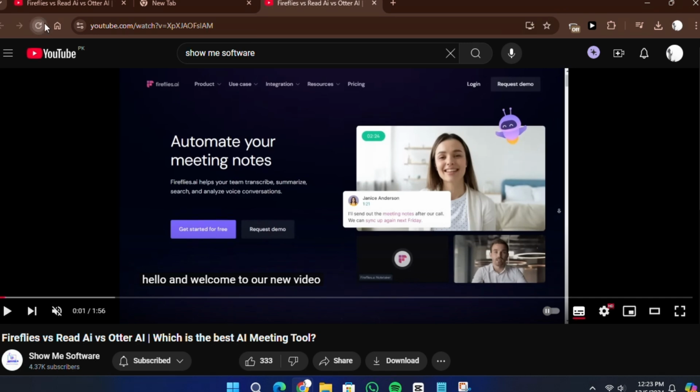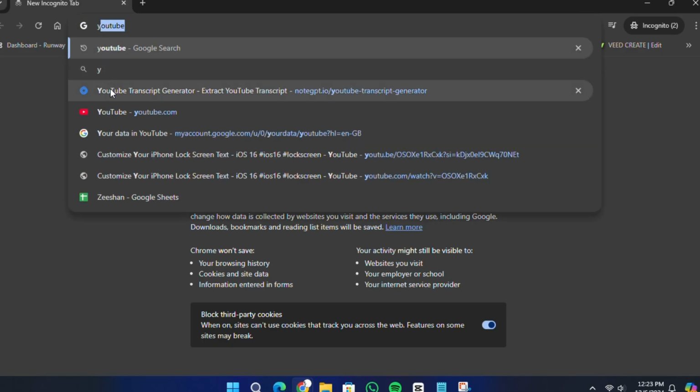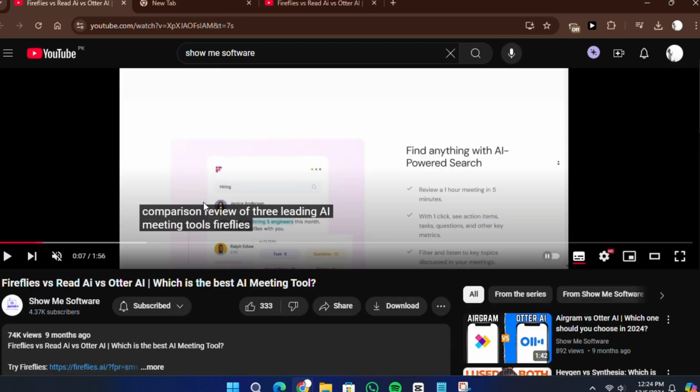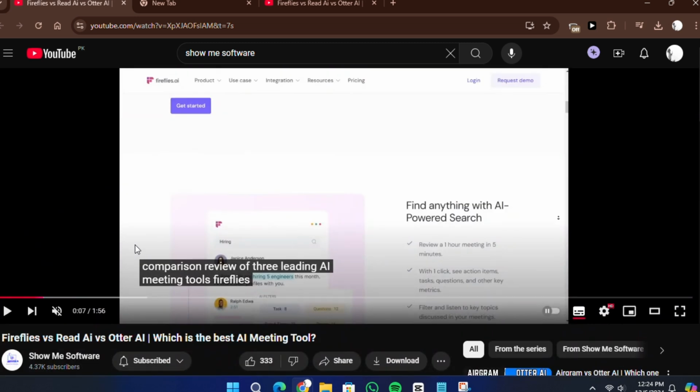If the problem persists, the next step is to check if any browser extensions might be causing the issue. To test this, open a new incognito window. You can do this by clicking on the three vertical dots again and selecting New Incognito Window. In this mode, Chrome disables extensions by default. Navigate to YouTube in the incognito window, play a video, and check if the comments load correctly.